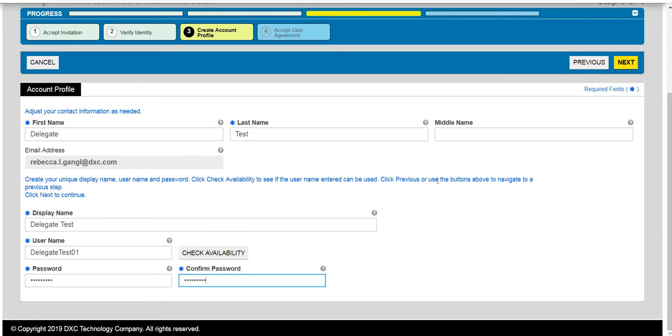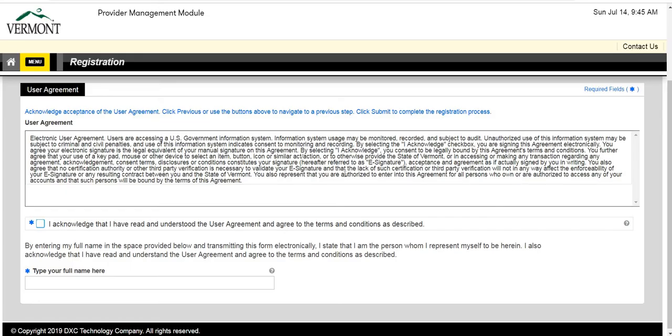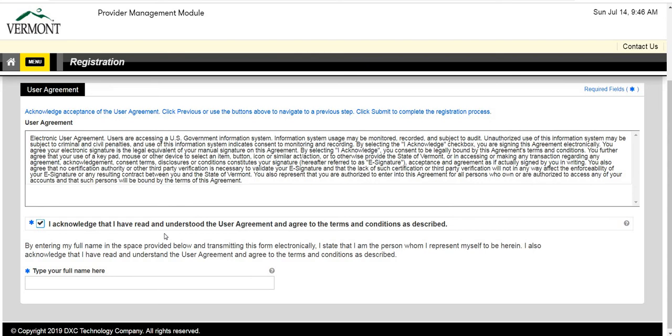So once you've entered in all of that information, you can hit next to continue. Just like any other website, you must agree to the user agreement in order to continue. So feel free to read over the agreement here. You're going to click I acknowledge that I've read and understood the user agreement and agree to the terms. And then you're going to type your full name in order to continue.